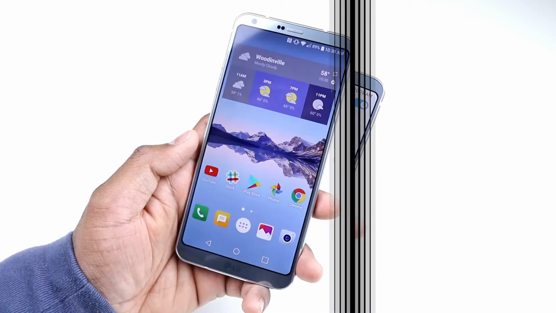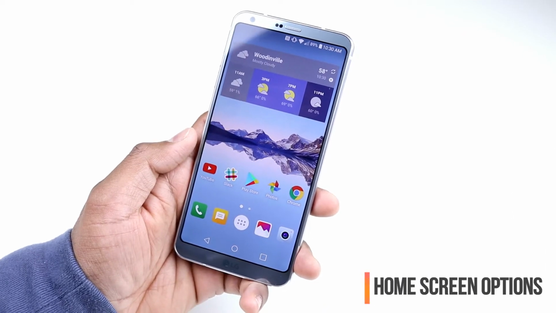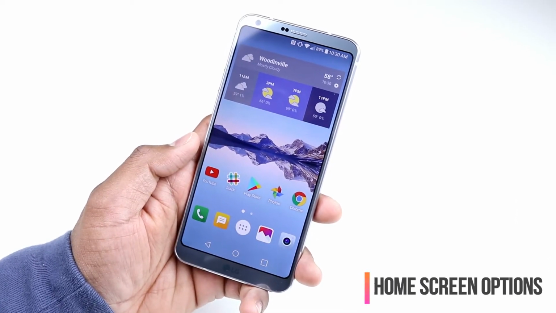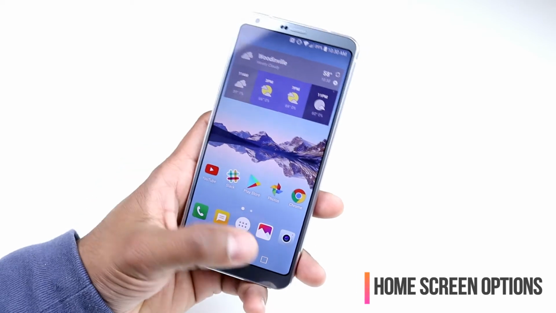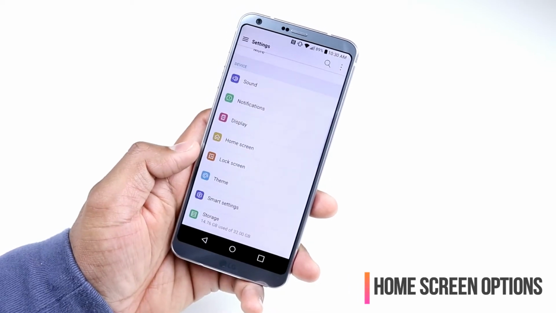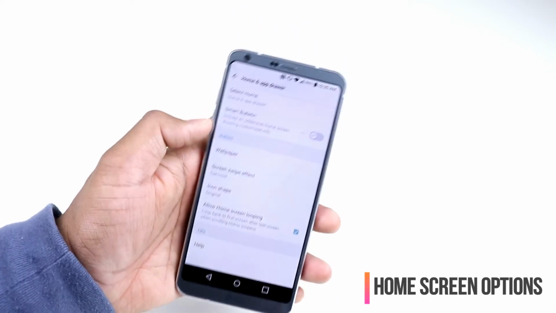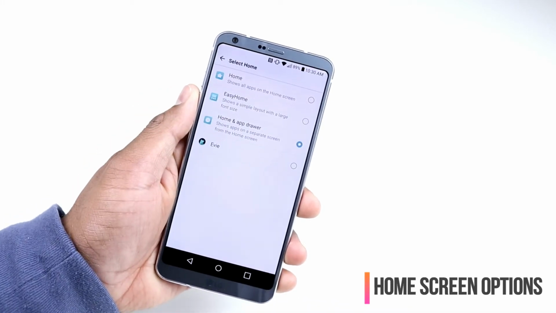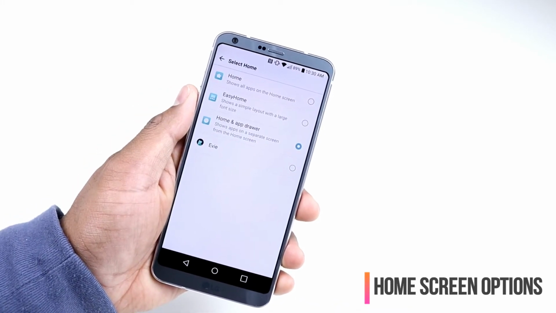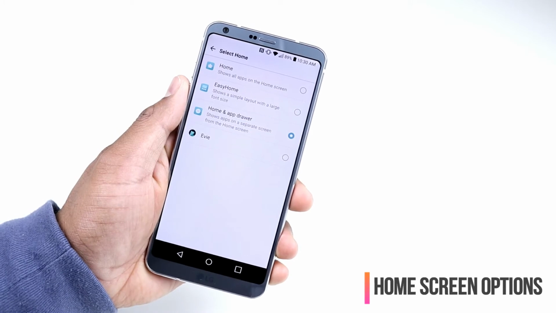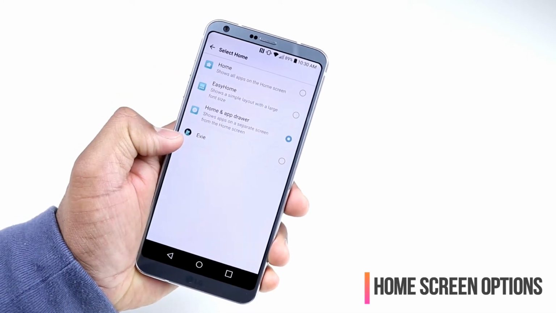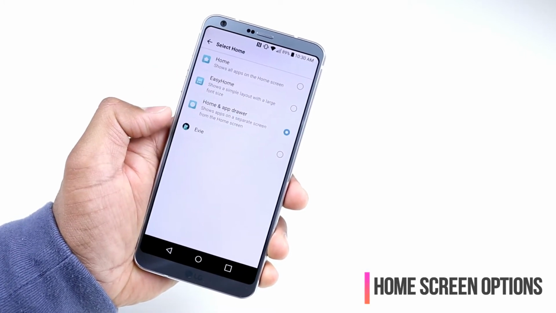G6 home screen supports 2 types of options, one with the app drawer and the one without the app drawer. To configure those, you go to your settings, home screen, and at the top you have your select home. There you could select different options from the home and app drawer, and even any other custom launchers that you have as your default home.